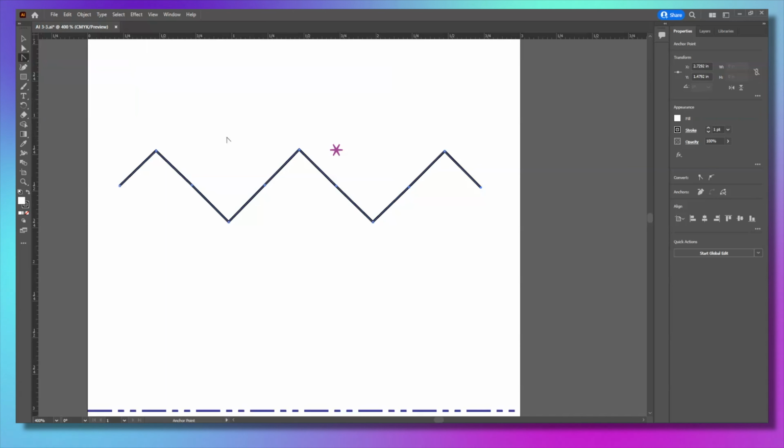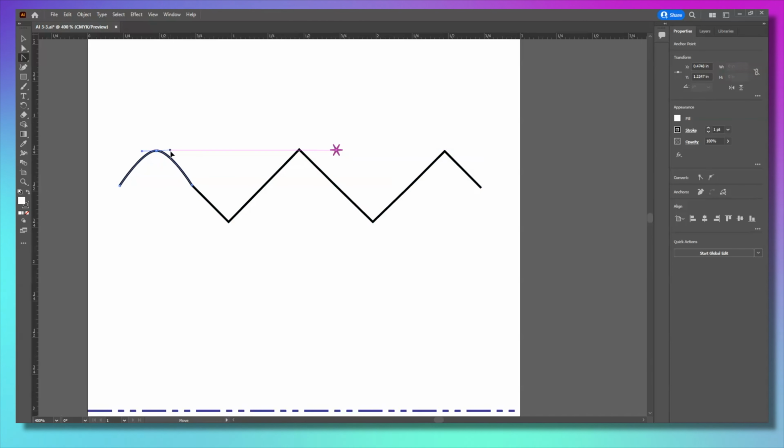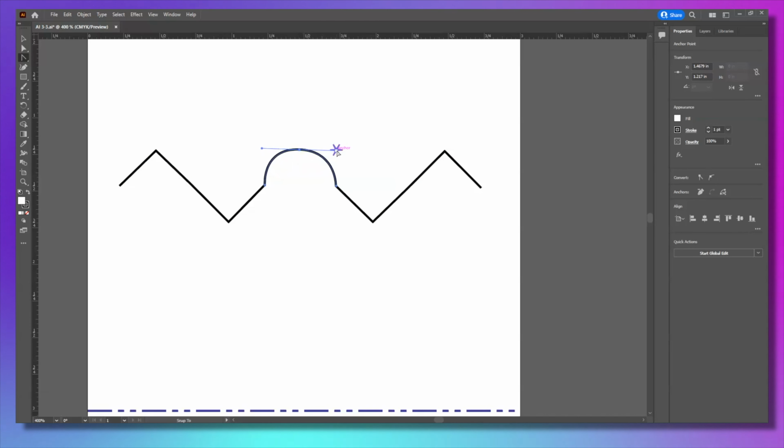It can also convert from a corner anchor point to a smooth or rounded anchor point. And you don't just click on this one. You have to click, hold, and drag. Okay, so let's go ahead and do that with the middle one first. So let's click, hold, and drag, and let's drag this right here to the purple star. Cool, now let's do that for the rest. Click, hold, and drag, and there you go. And let's do this for the last one.